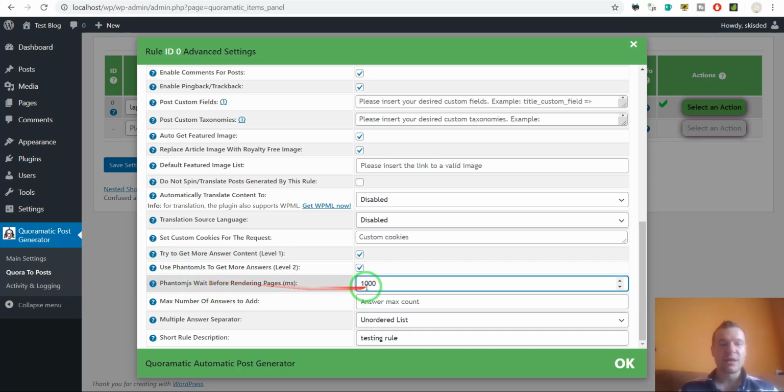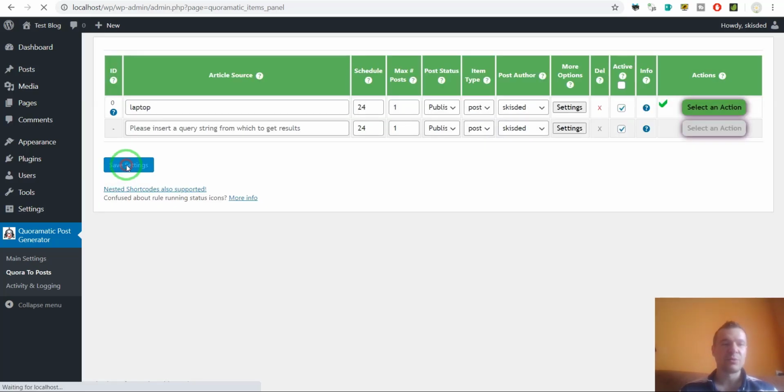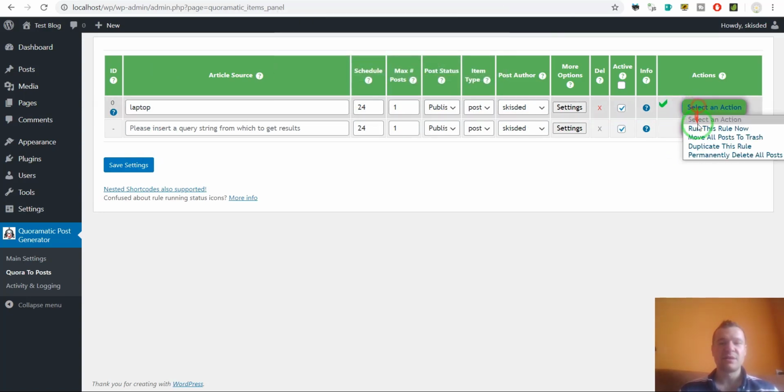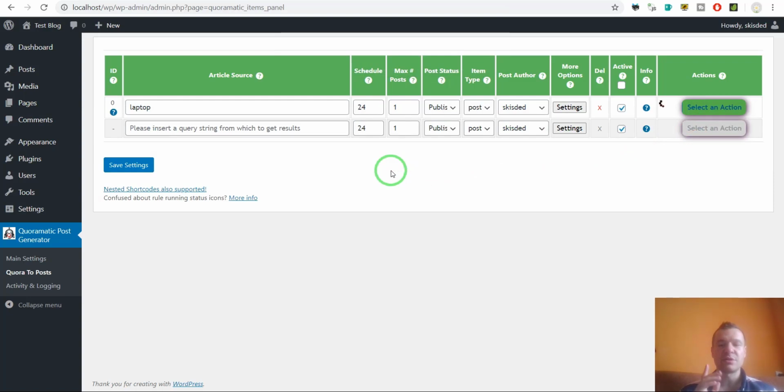Okay, so now let's set a timeout of 5 seconds, because PhantomJS needs to render the page and to import multiple answers to it before it can be returned to our plugin. So this will set a 5-second delay to allow PhantomJS to render the page, and we can get multiple answers like this. So let me delete now this, and let's rerun importing now with PhantomJS in the background, and now we should get multiple answers and much more answer content.